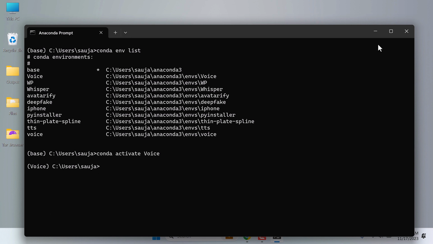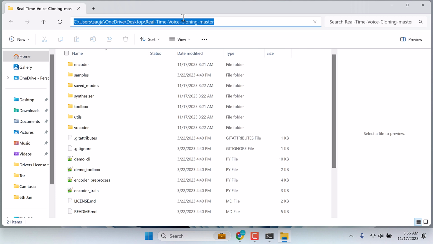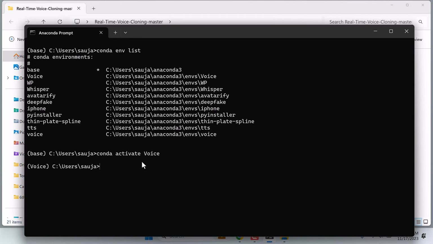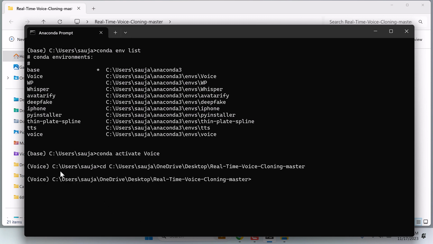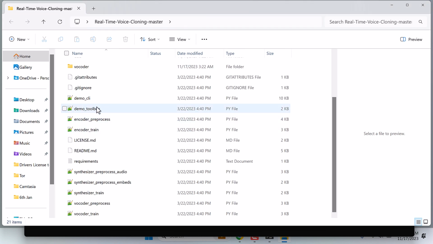Now depending on the Python application, here we need to run the setup toolbox. So open this and let me copy this as we need to navigate to this folder, and now paste it here. CD and paste Ctrl+V. So basically we are inside this folder. Now we need to run demo toolbox.